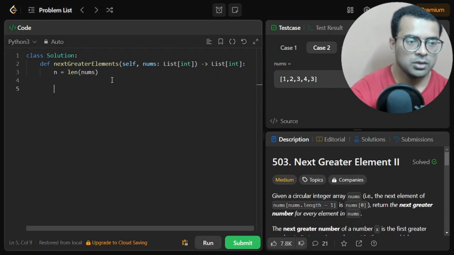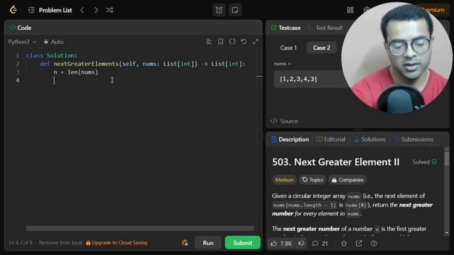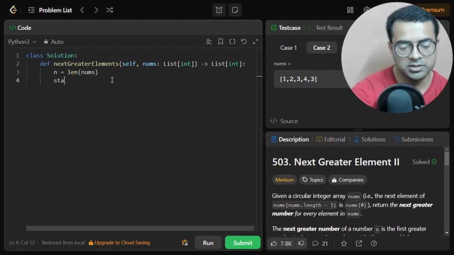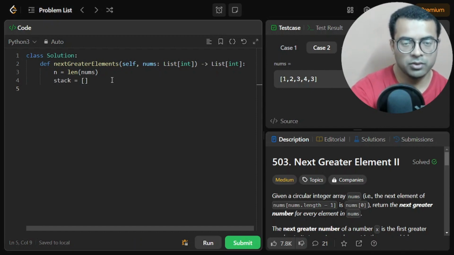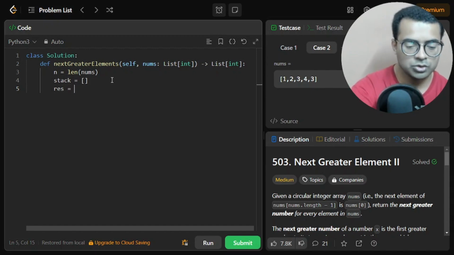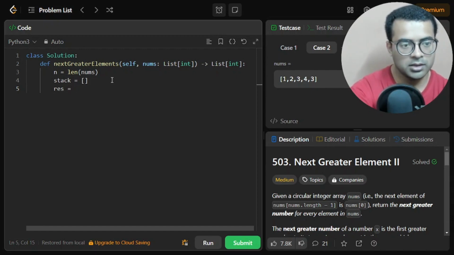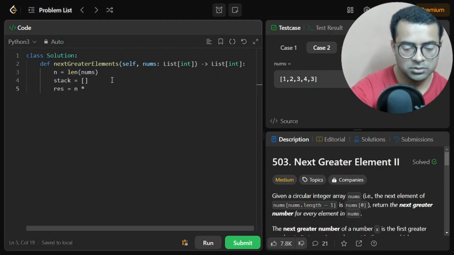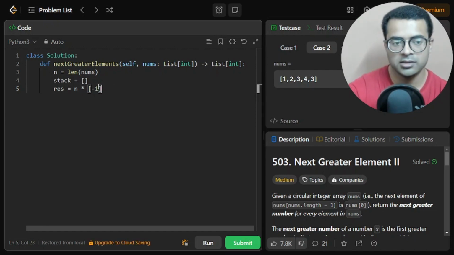Okay, so after length, we are going to define our stack. Our stack is going to be an empty one. Then we are going to define res. Res is going to be the dummy array with values -1. The easiest way to create it is n into, let me give a space, so n into -1, this brackets, and inside brackets I have mentioned -1.